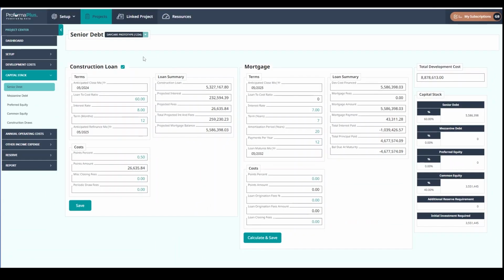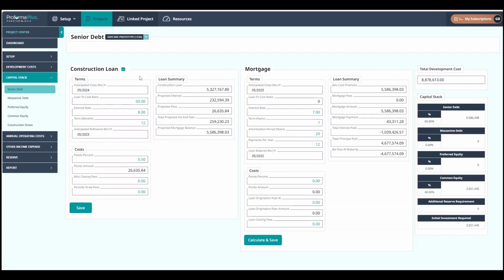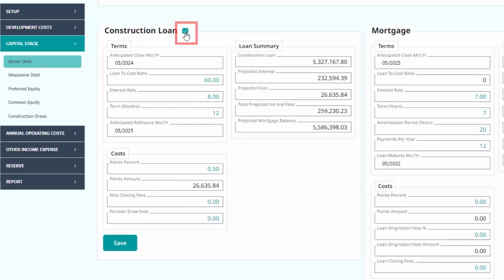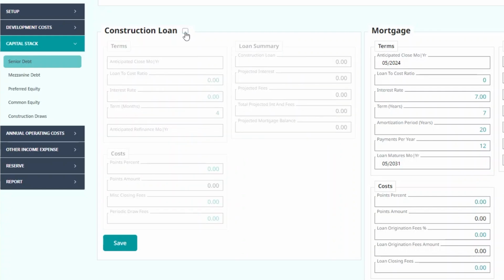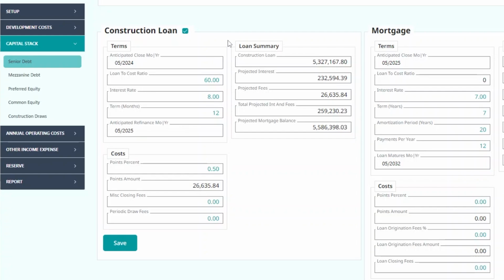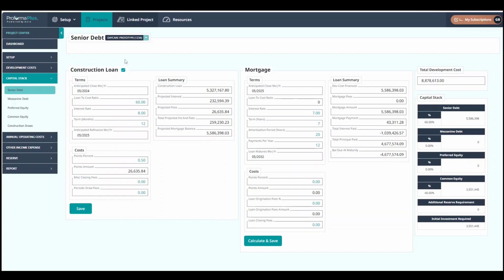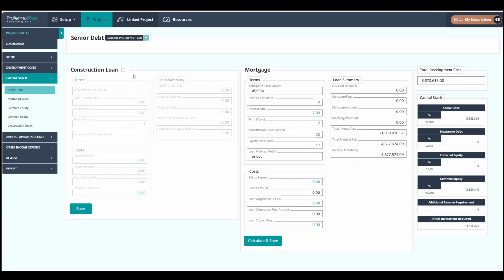This particular software is designed for either a construction or value-added loan or a straight acquisition for a long-term mortgage. In this scenario, this is a ground-up development, so I want to make sure that I click on the construction loan component here so that it will carry interest over into the long-term mortgage. If I was going to do a pure acquisition, I would just turn this particular check off and it would go straight into long-term mortgage, which I'll describe in just a second.